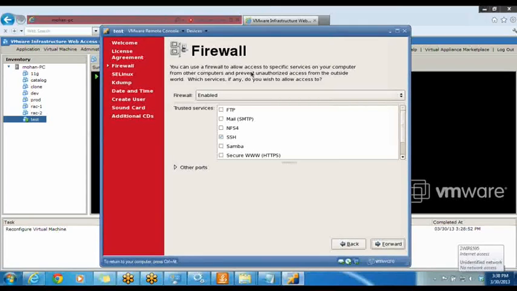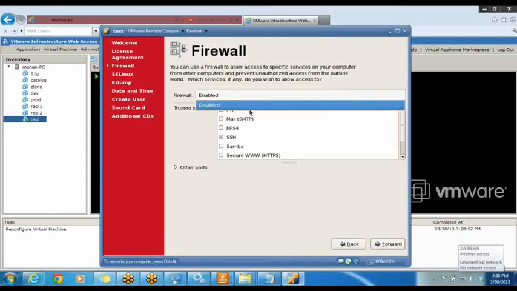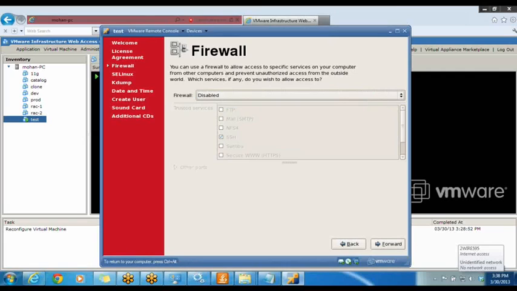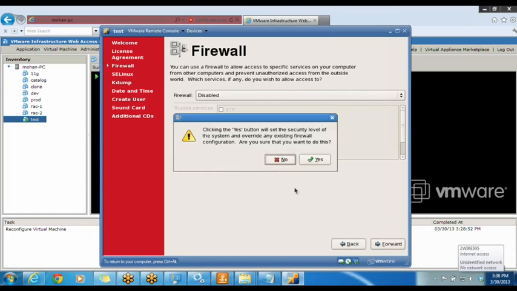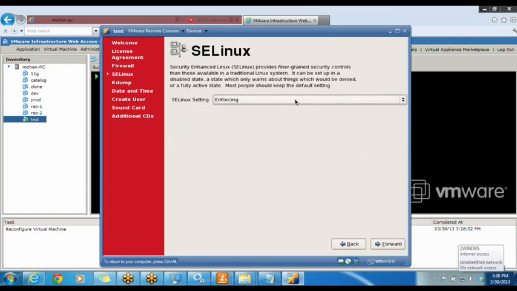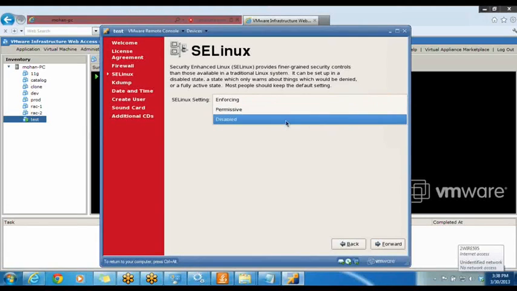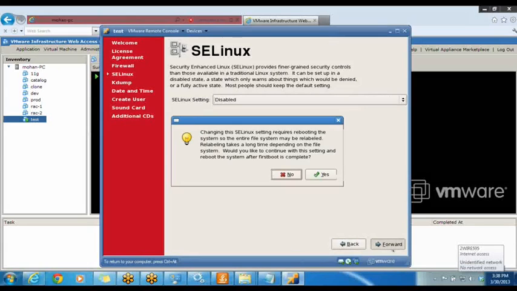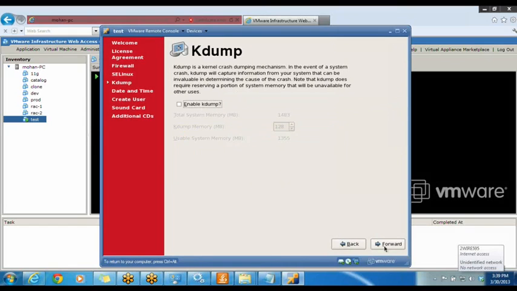In real time this will be taken care of by the system admin. For us, for now, to practice, we'll just disable the firewall because we don't want to configure all those required ports. Click on forward, click on yes, and even the secure enhanced Linux setting needs to be disabled. One is the firewall and the other one is SELinux. Then click on forward. Please remember these two need to be in disabled state. Click on forward again.